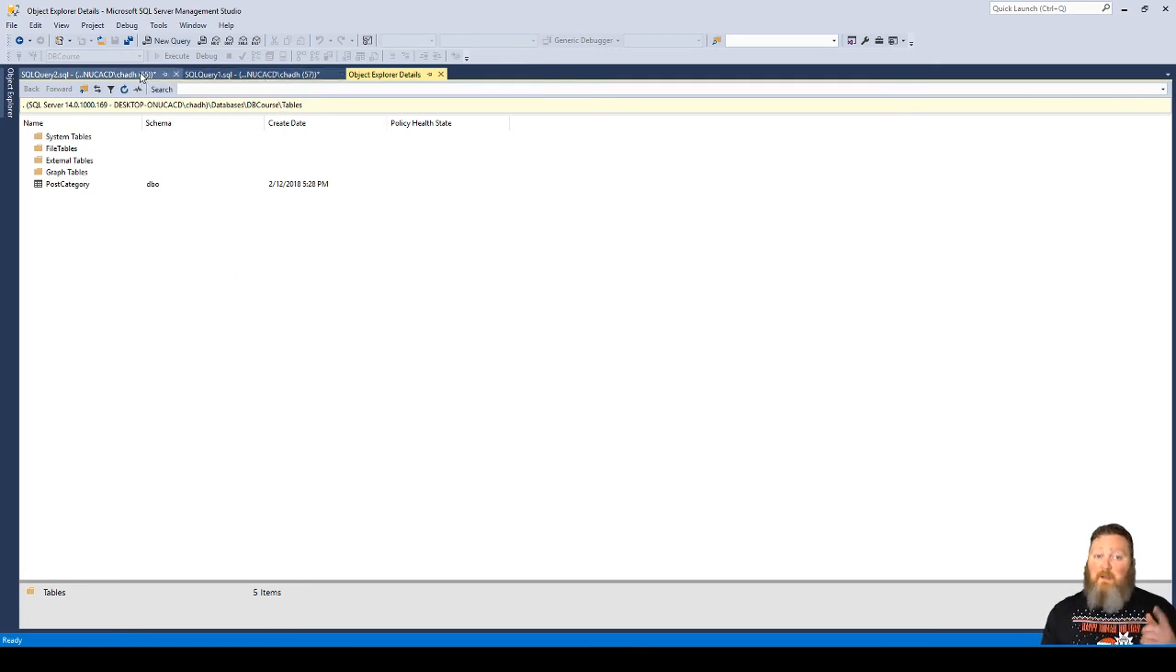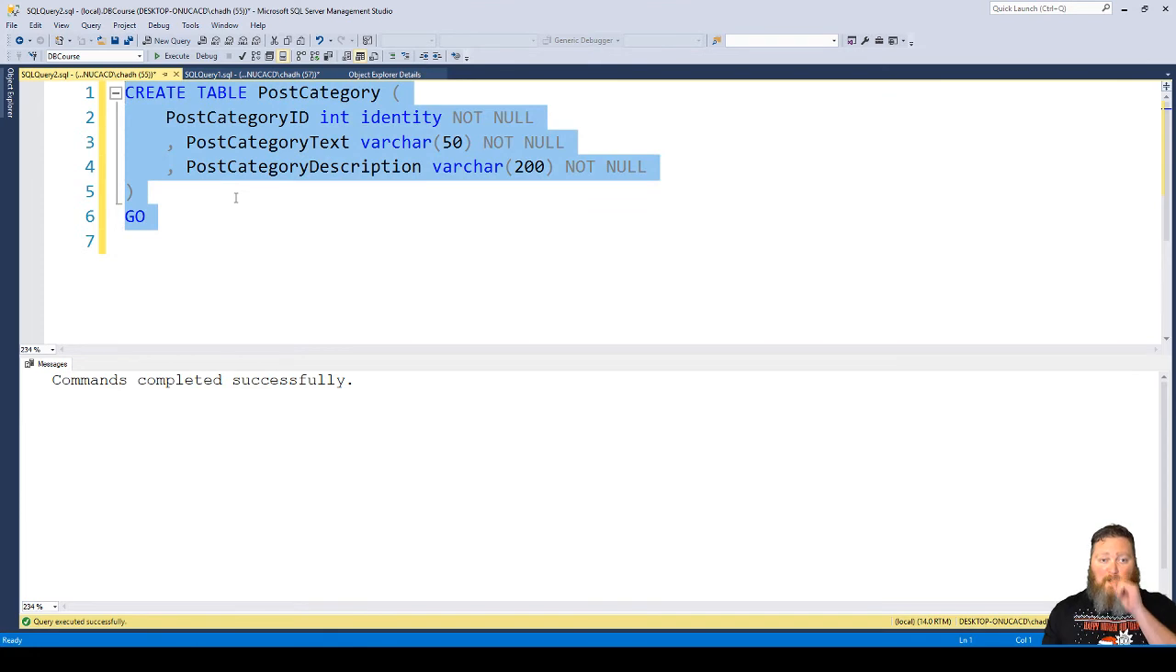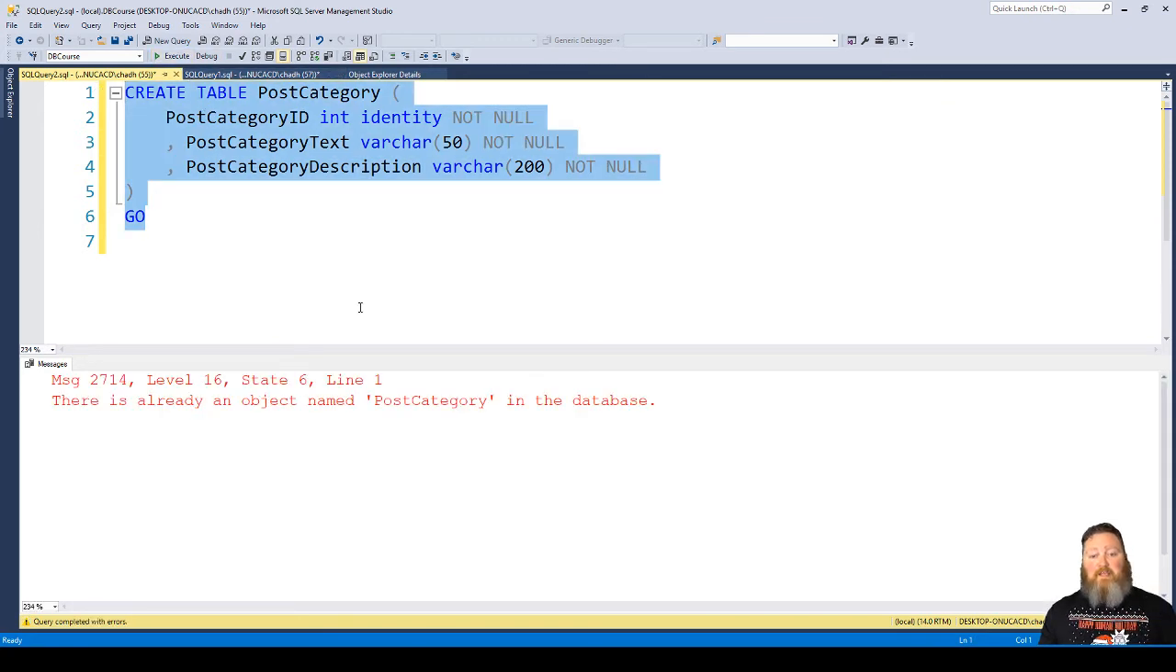An important point to note, once you've created a table, you cannot create it again unless you first drop it. Covered in a separate video, but if I try to run this again, I get this error message that there's already an object named that.